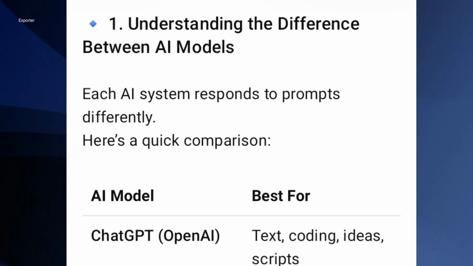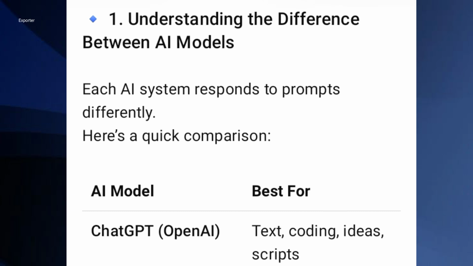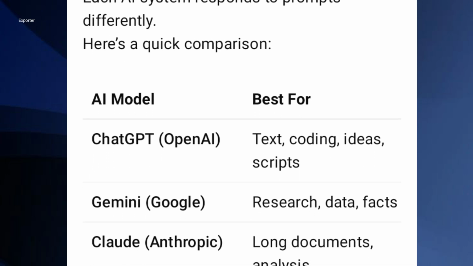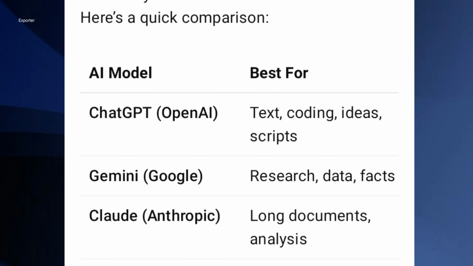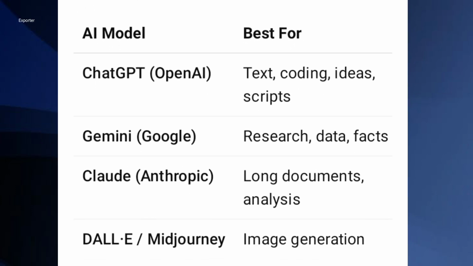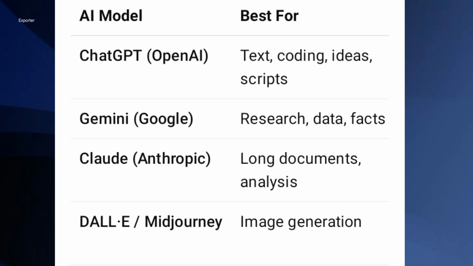Each AI system responds to prompts differently. Here's a quick comparison. AI model, best for, prompt style tip. ChatGPT by OpenAI: text, coding, ideas, scripts; be clear and structured, use examples. Gemini by Google: research, data, facts; ask for step-by-step logic. Claude by Anthropic: long documents, analysis; use reasoning-based prompts. DALL-E, Midjourney: image generation.